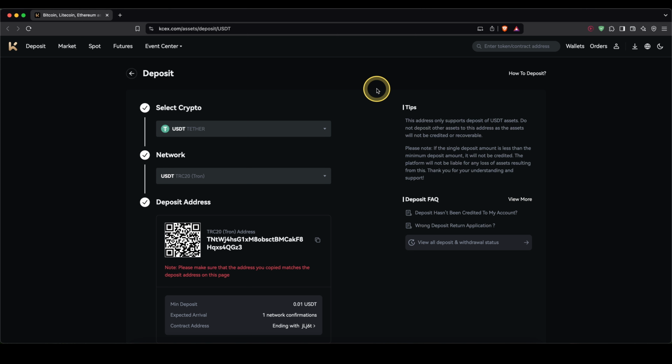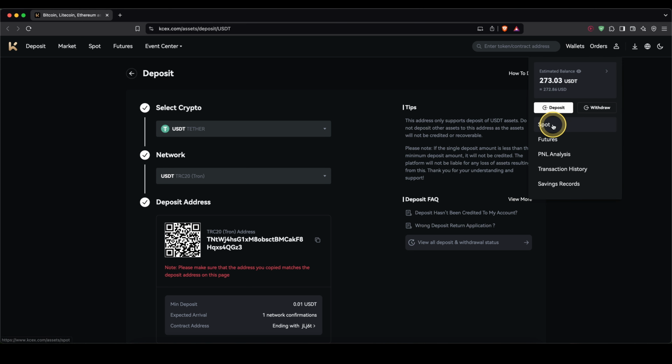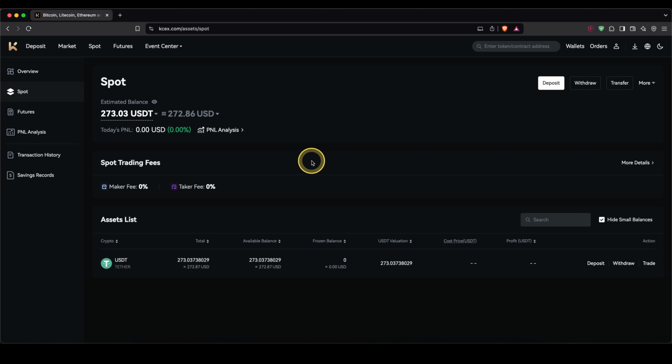And now the next thing I want to show you is if you have deposited any money, you simply can go up here to wallets and then click on spot. And then here you can check if any of your deposits have already arrived, and sending crypto usually only takes up to a few minutes. And then you should be able to see your balance right here.